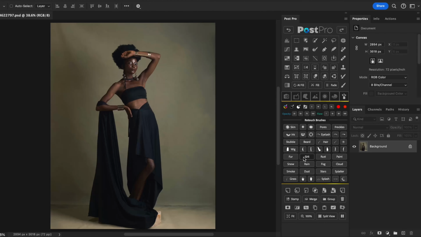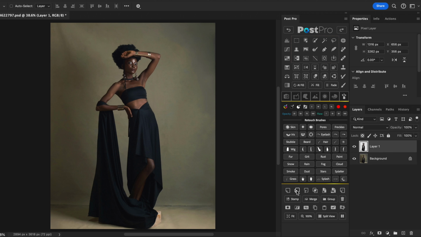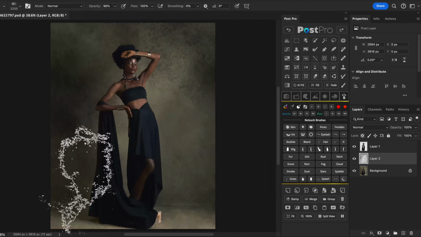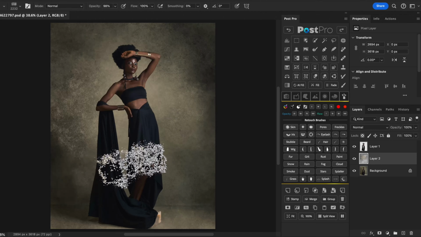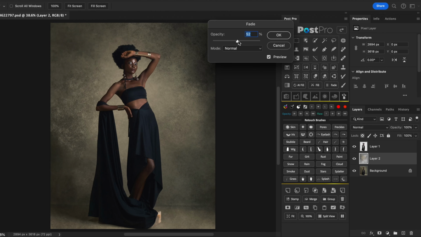Next are some texture brushes like Grit and Rust that you can use to paint a distressed vintage canvas background for your portraits. You can start by selecting the subject and then copy it to a new layer. Then right below that layer, create a blank new layer to paint in. Paint the dark shades around the edges for a vignette effect, and use the lighter colors for the center. You can also use the Fade tool to blend in your brush strokes.